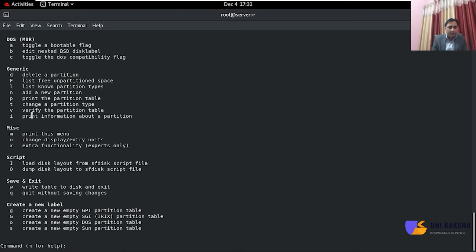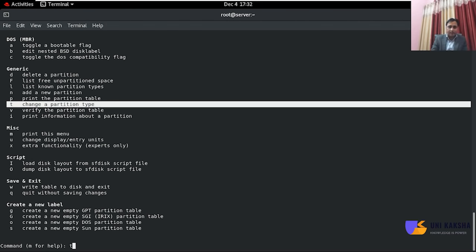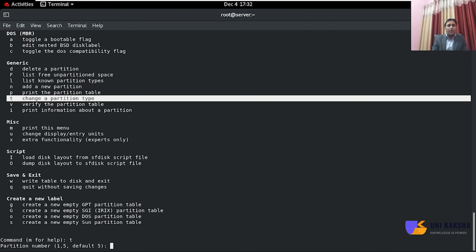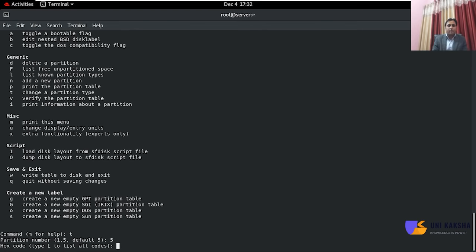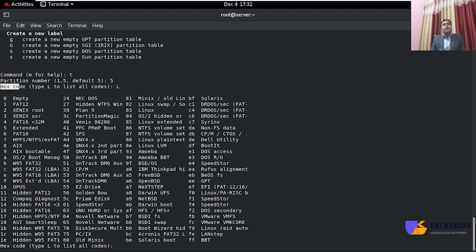Where is the T? This one. You have pressed the T, right? On which partition do you want to change the ID? That means partition number 5. Okay. My dear friend, read this message. Hex code. Press L, capital L. It will show you the entire hex code, so you can find out the value. Check out where the 82 is.